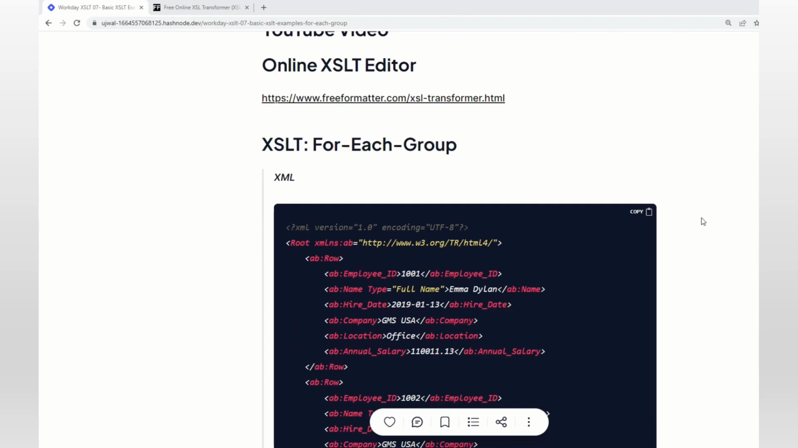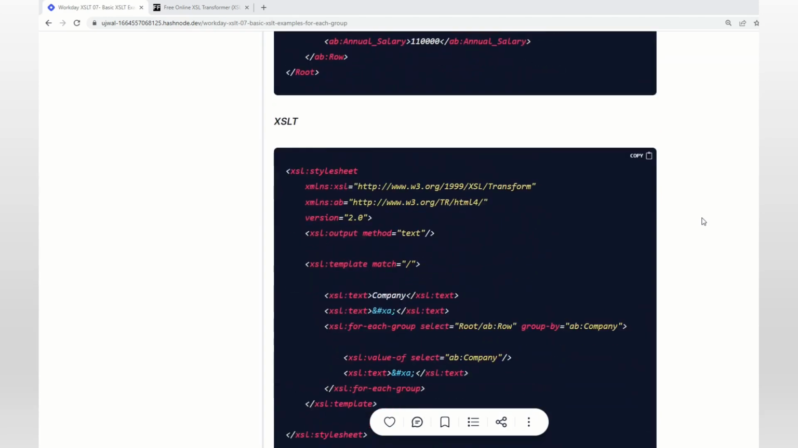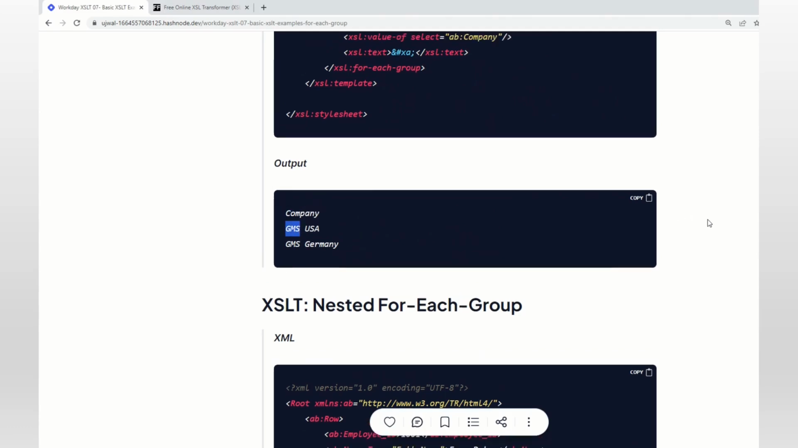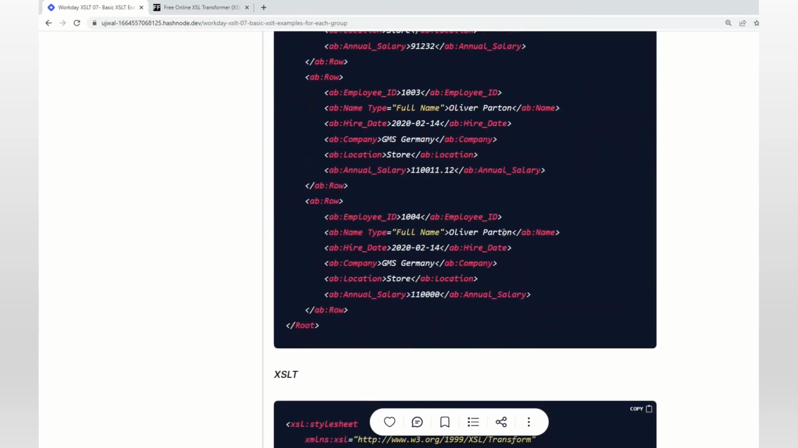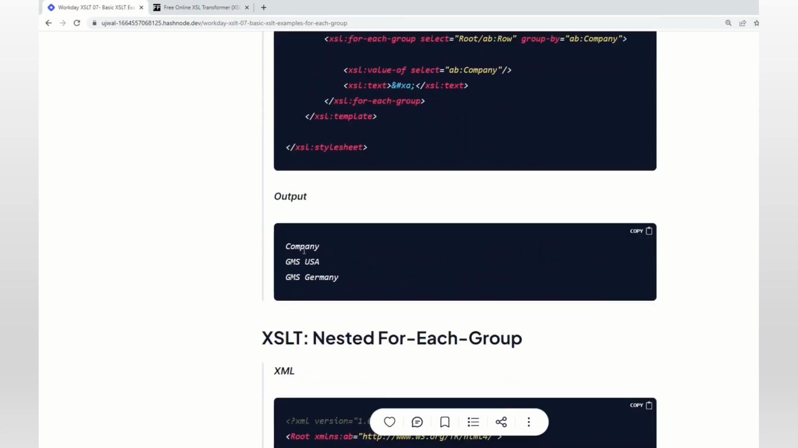Let's take a few examples. Let's say our company GMS is in USA and Germany, and we want to see how many, for example, in this case I have taken very few employees, but let's say there are thousands of employees and their company is given, and we want to see how many different companies there are. Is it company or location? Company, right?